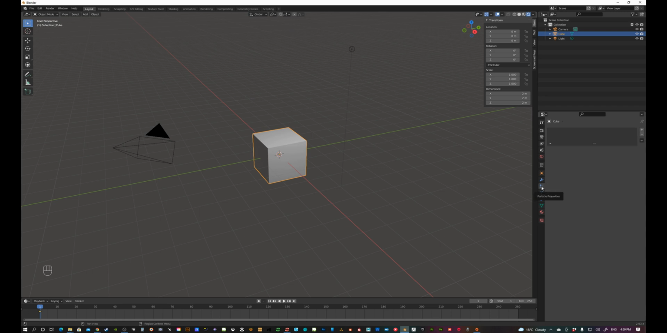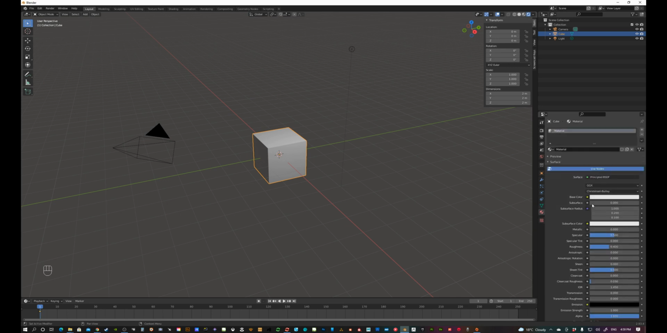Next is the particle properties tab. We won't be using this one in this class. The physics properties tab might come into play a little bit if I show you some tricks, but it won't be a primary focus. The object constraints tab won't be used in this class either. Now we have the object data properties tab. This can be useful for specific tasks like vertex coloring, but we'll touch on it only briefly.